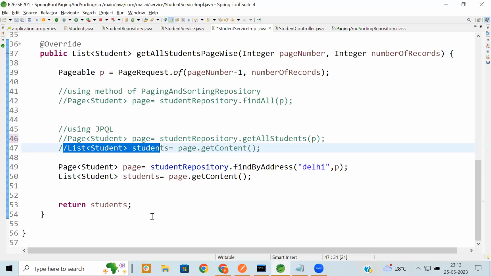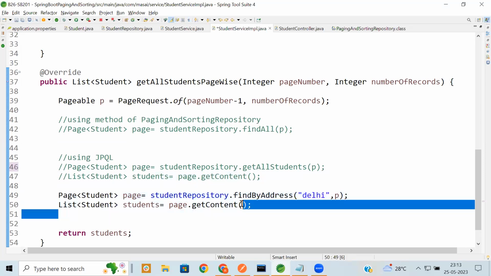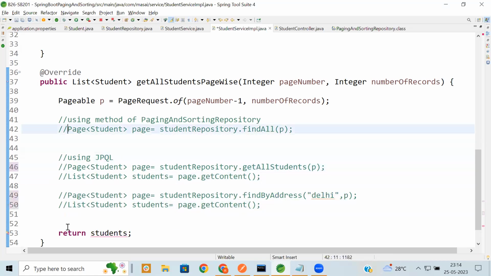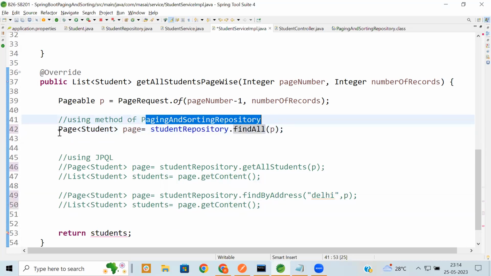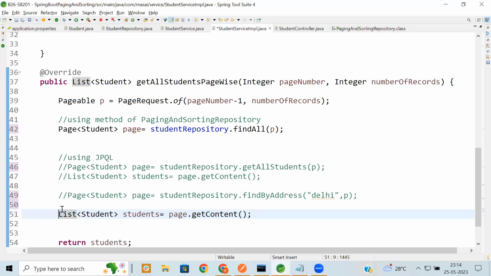Got it? Now, find by address, if you want to access, you'll pass Delhi and pass this p object, and get that list. So what I'm going to do here is put this statement in a comment, and simply use this. Getting that find all, from the PagingAndSortingRepository, and using that I'm getting that page, and then page.getContent, get the list, return this list.